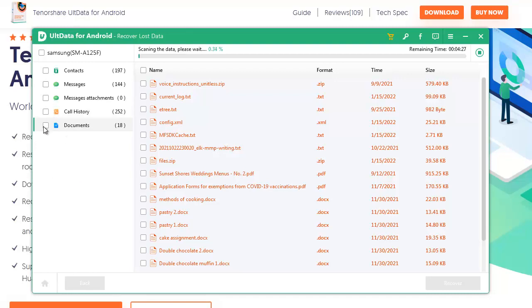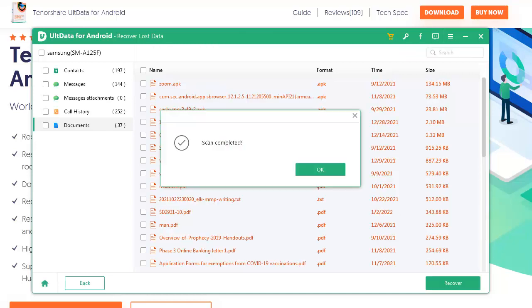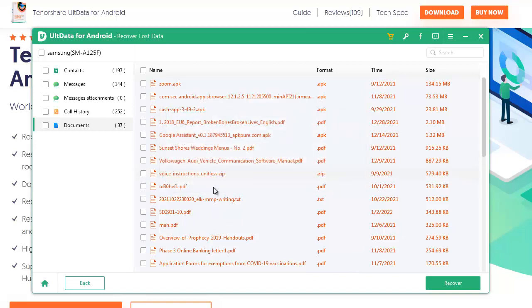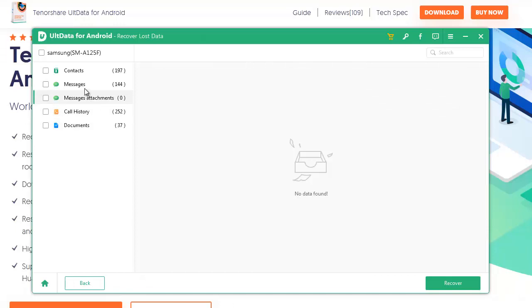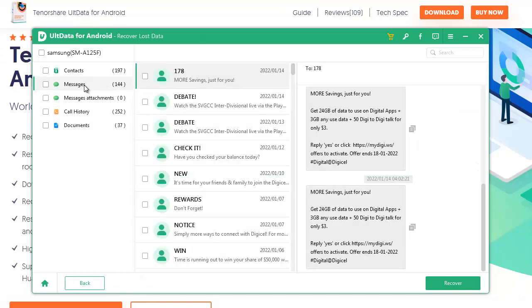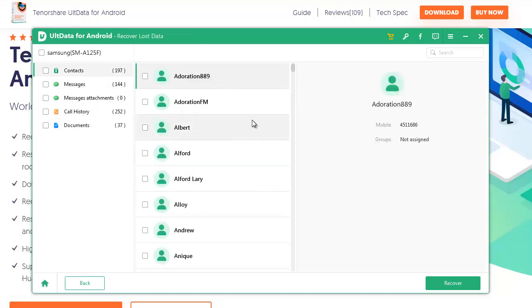I do believe that this will take some time, so what I am going to do, I am going to pause the video and then resume the video a bit later. So the scan is now completed, and as you can see, if we are looking for something specifically, we can go back and we can check the messages. We can also check our contacts as well.